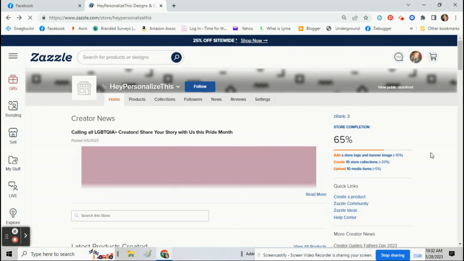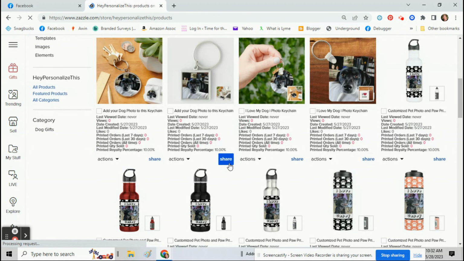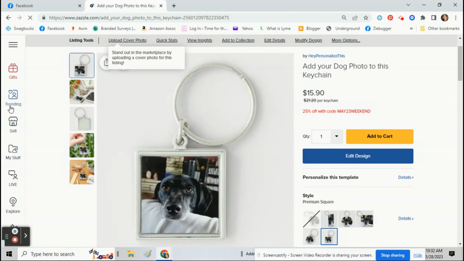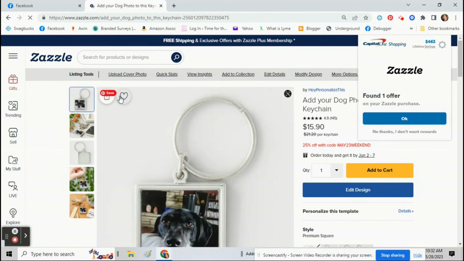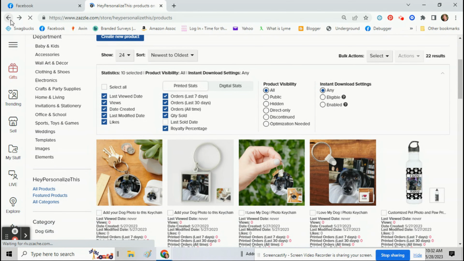They're also going to ask you to share 10 products. So you do that the same exact way. You just go to your products page, and you're going to go down here, and you're going to share from here. You can also click on a product, and you can also share from this button right here. So back to the list.